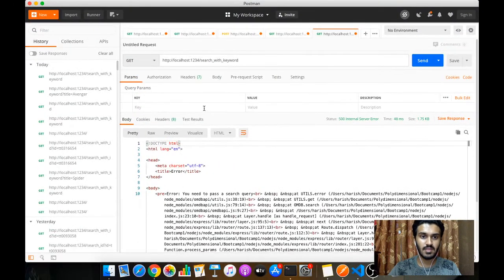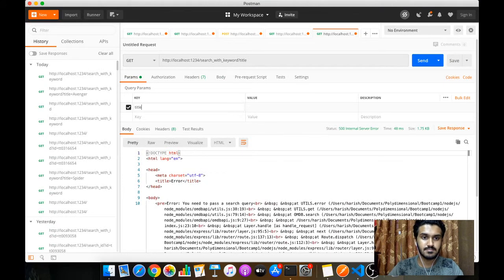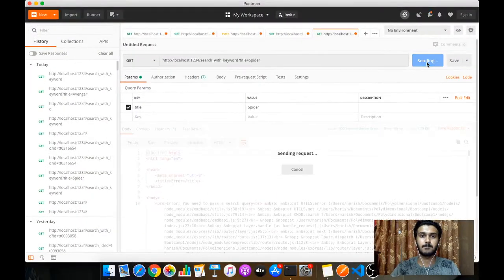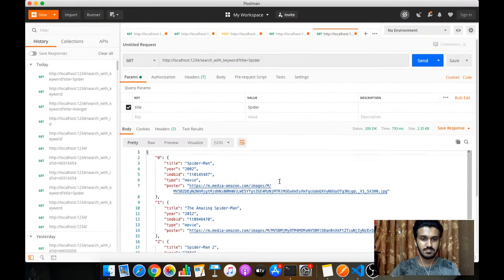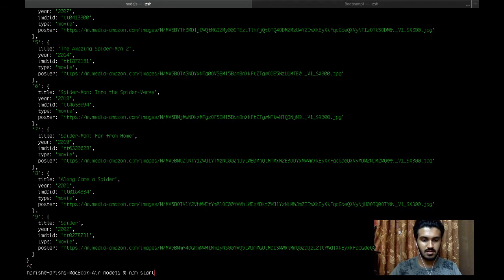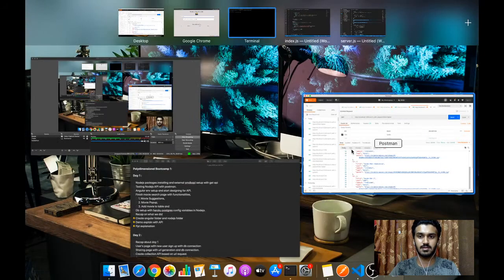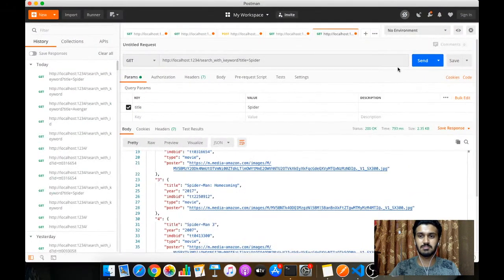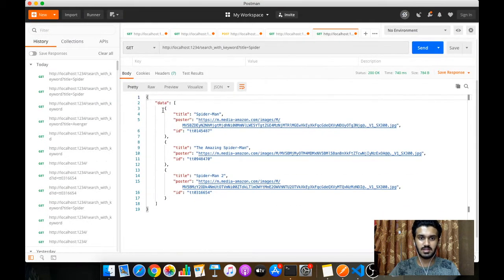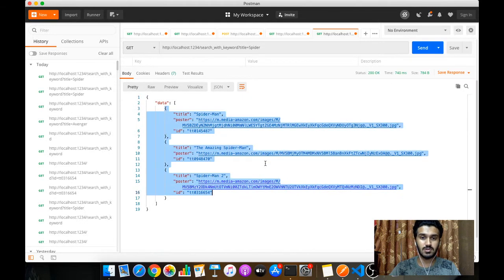Okay, I'm having a title, and the value is spider. See, I didn't restart my server after making changes, so now I am restarting it. So that missing error also did not come. See the spider, yeah, only 3, it's limited to 3. Before it came like 9, 10, so now it's limited to 3.